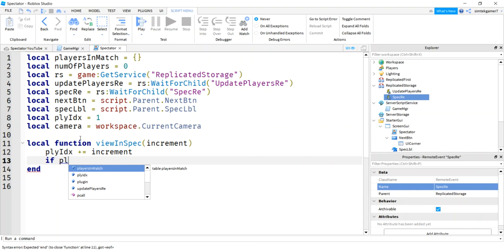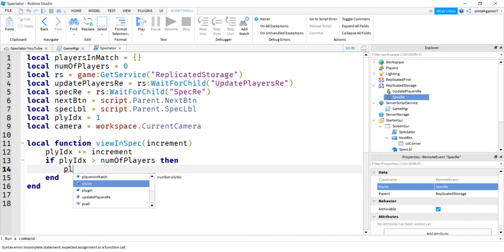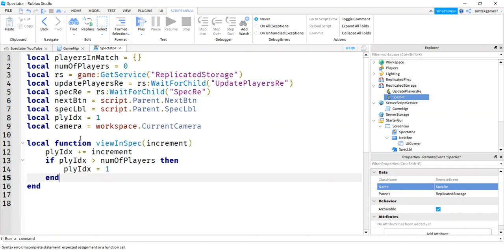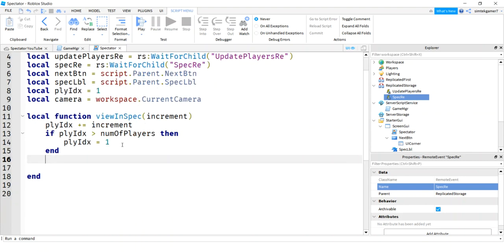I'll say if the player index does get to be more than the number of players in the game, then let's set that to 1. We'll say player index will now be reset to 1. So it's a little loop. It's not going to overwrite. It's not going to go too far. Now, somebody could die at just the right moment and have a problem. We'll have a problem with that, right?